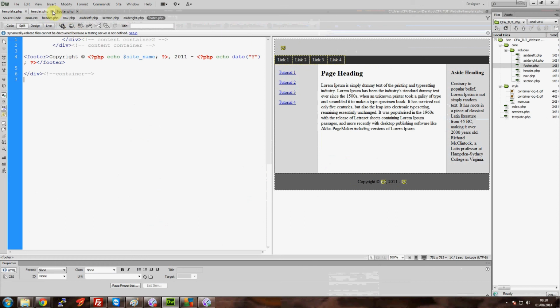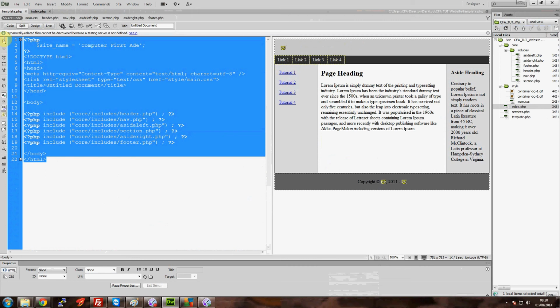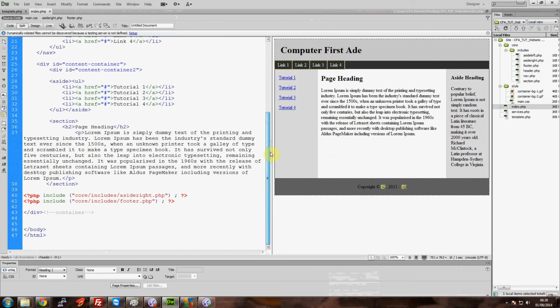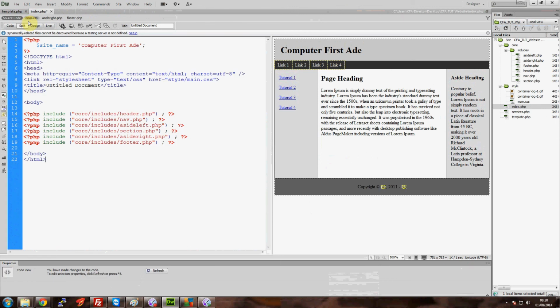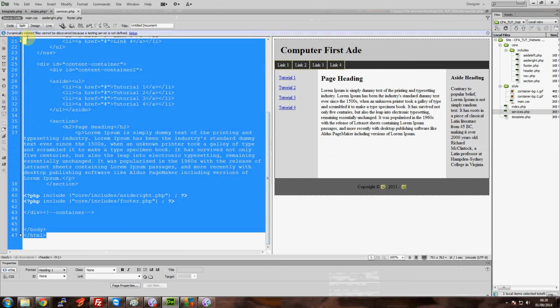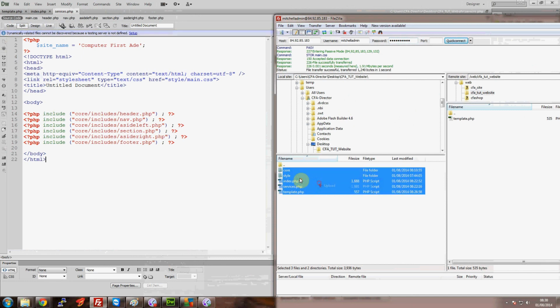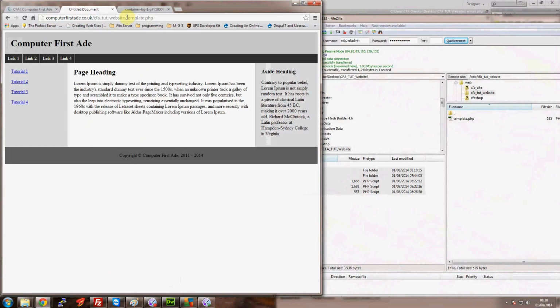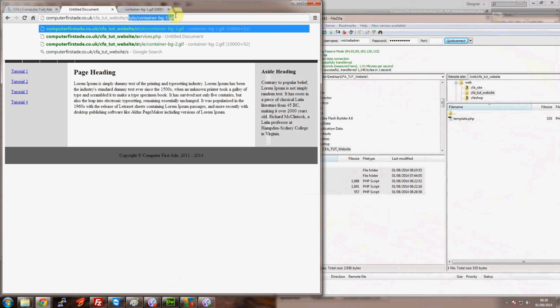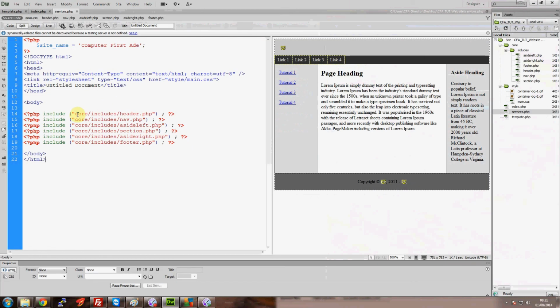Okay, the only thing left to do now, guys, is to copy the template into index and services. So just copy this whole chunk of code into index and also to services. Save everything and let's test it out. Services, there we are, and index. There we go, guys, we've actually started coding into PHP now.